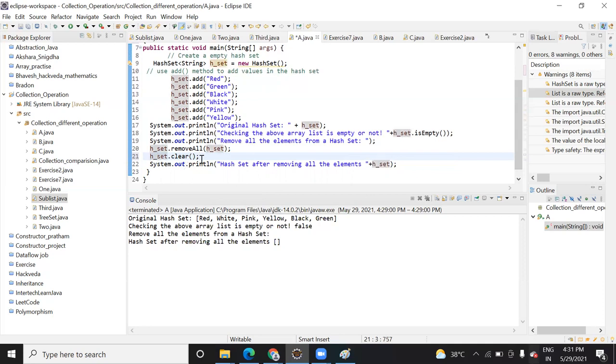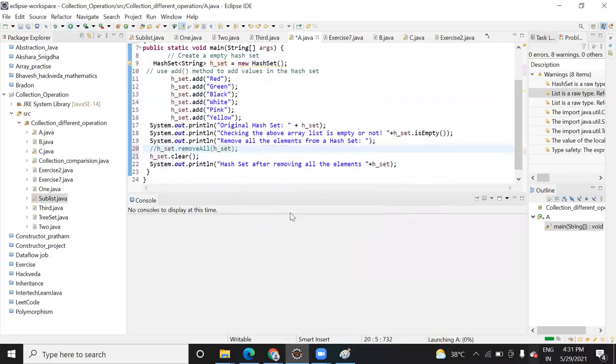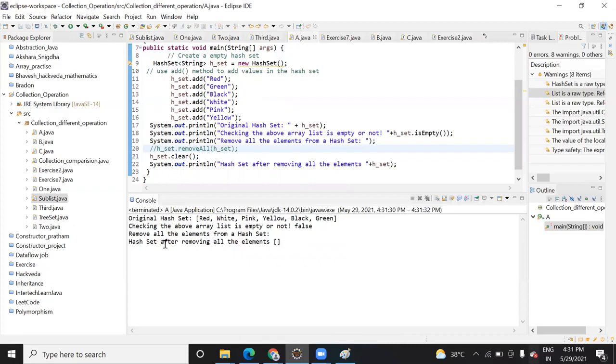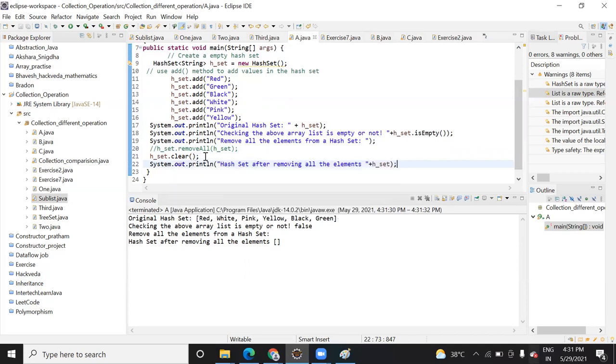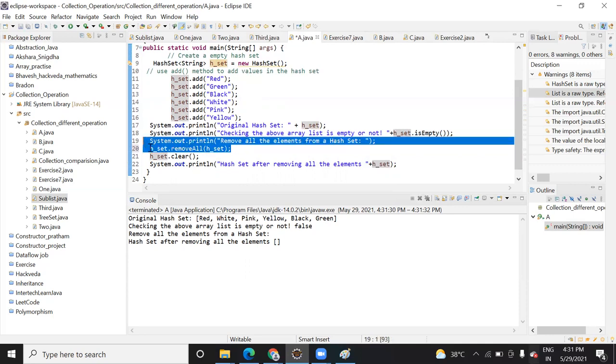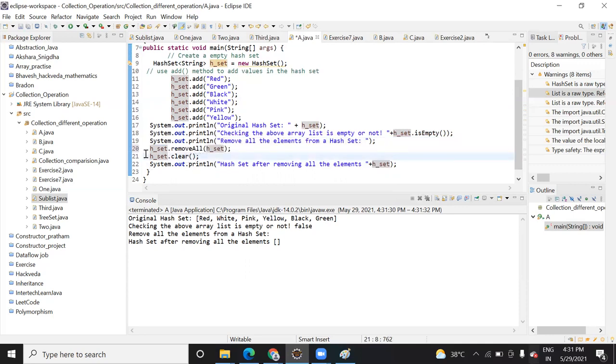So you have to remove the upper one. Yeah, removing all the elements of hash set, and when I'm printing, it's clear. There are different methods. We can use clear also, and we can use remove also. One minute, let me check running both, whether once it removes the elements, it does any operation or not. Let me check it.